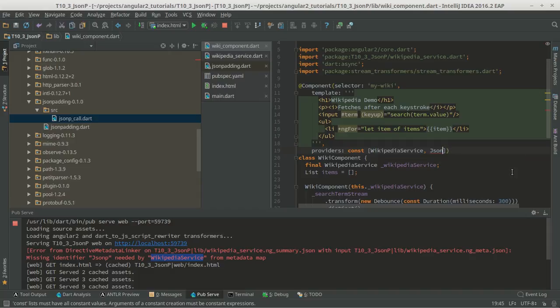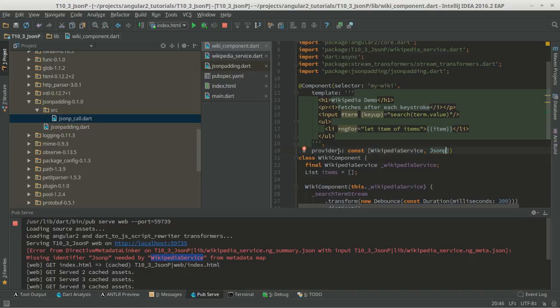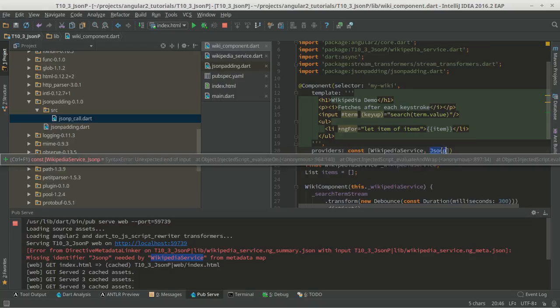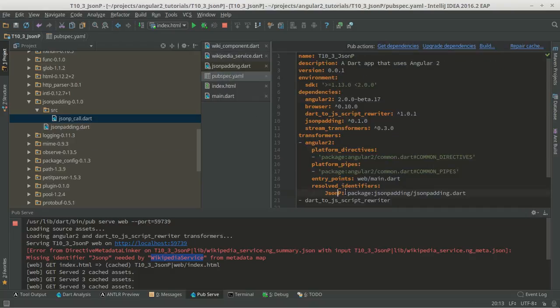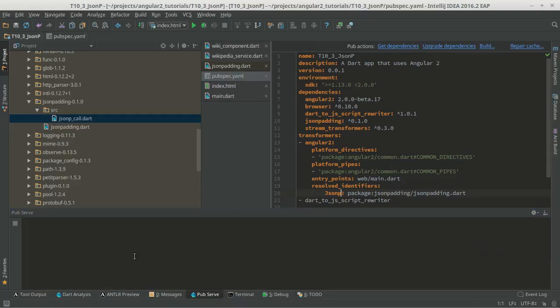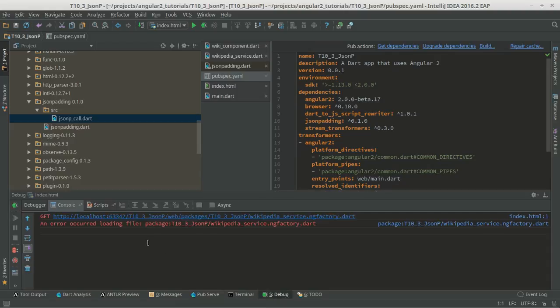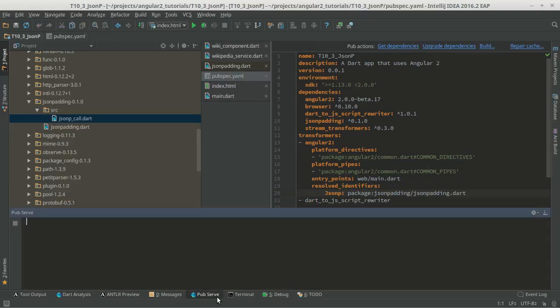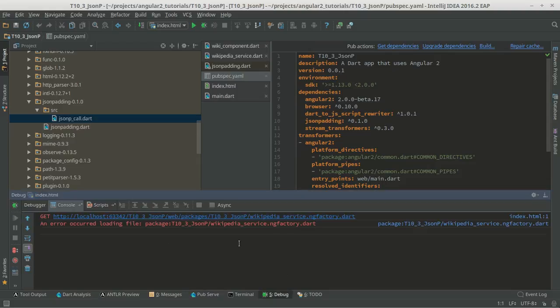Why doesn't it work? Import library. So okay, I think I put the name wrong. Yes, I put JsonP with uppercase P. Okay, now it should work and the error should be different. Let's stop everything here. Clear. By the way, this is the pub serve errors that occur whenever a transformer fails, and in here only runtime errors. So this one are pre-compilation errors and this one are runtime errors.